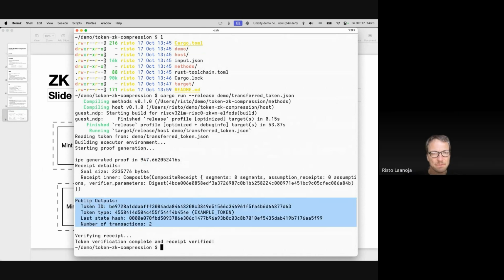Yeah, and then we see the public outputs which are printed out. So when we validate the proof, we know that this is the hash of the algorithm, which is used as a trust anchor. And those are the public inputs, the public, no, input or output, it doesn't matter, which connect this generated proof with other tokens. So we have token ID, token type, example token, and the last state hash, which is used to connect it to the following transactions.